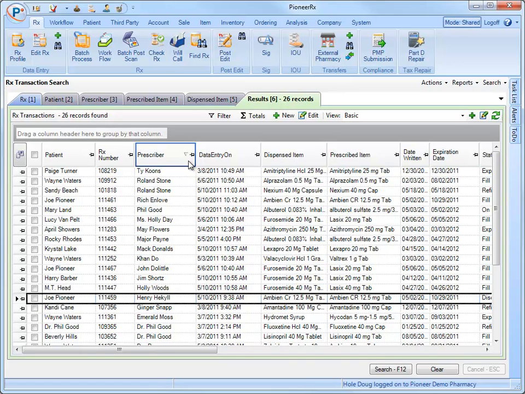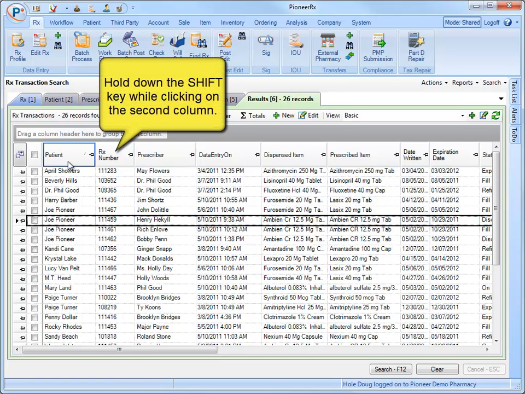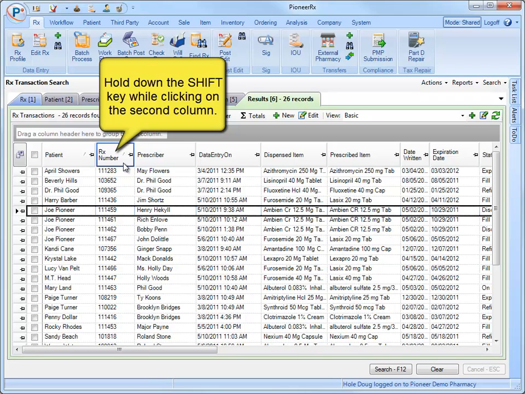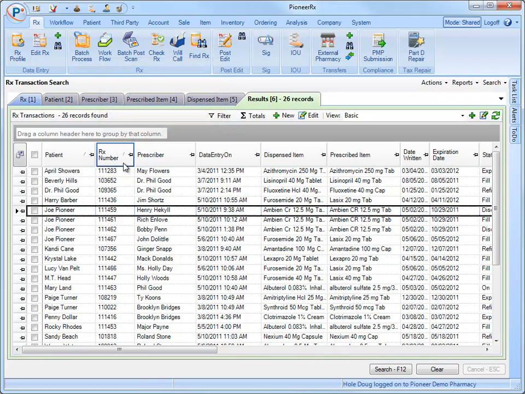Data can also be sorted by multiple columns. To sort using more than one column, click on the header of the first column you would like to sort. Hold down the Shift key while clicking on the second column. We want our report sorted according to patient and then Rx number. As you can see, our columns are now sorted by patient first and then Rx number. Columns will be sorted according to which column you click first, second, third, and so on.